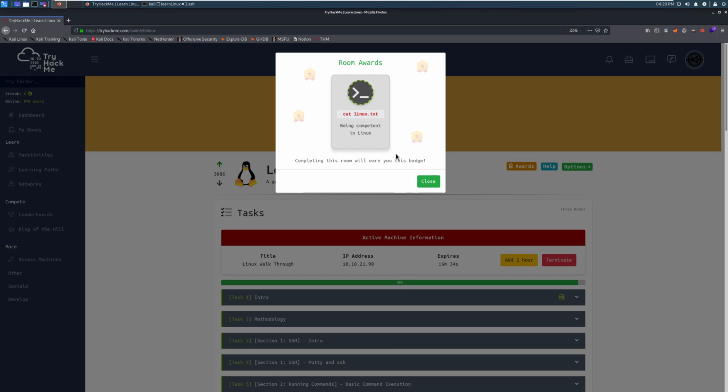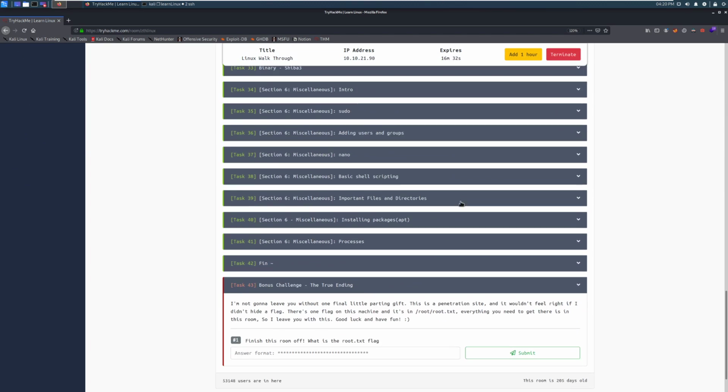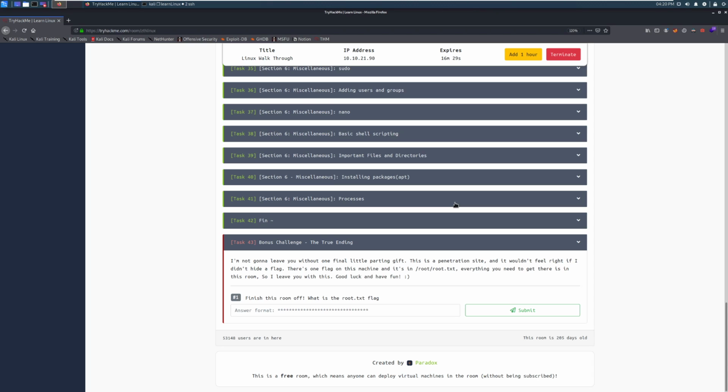If you're ever curious if a room has a badge, just click on the awards tab. And I can tell you after doing 43 tasks, you have definitely earned it. So I'm not going to leave you without one final little parting gift. This is a penetration testing site, and I wouldn't feel right if I didn't hide a flag. There's one flag on this machine, and it's in /root/root.txt. Everything that you need to get there is in this room, so I'm going to leave you with this. I do recommend attempting this on your own. This is often enough one that you'll come back to. I'm going to show you in just a moment how we can just go through and get this flag, though.